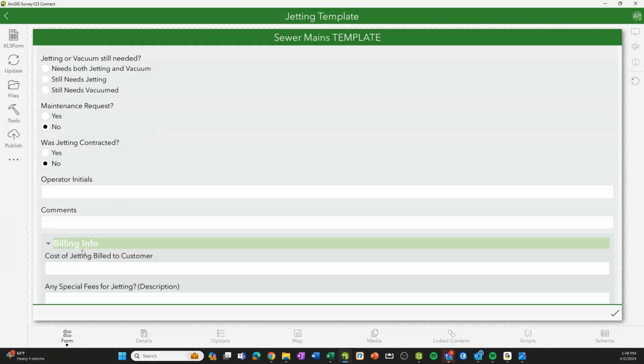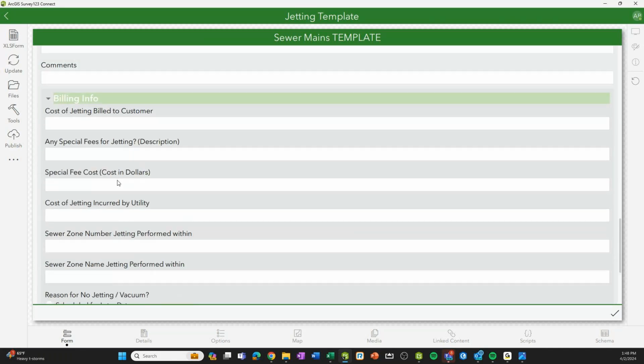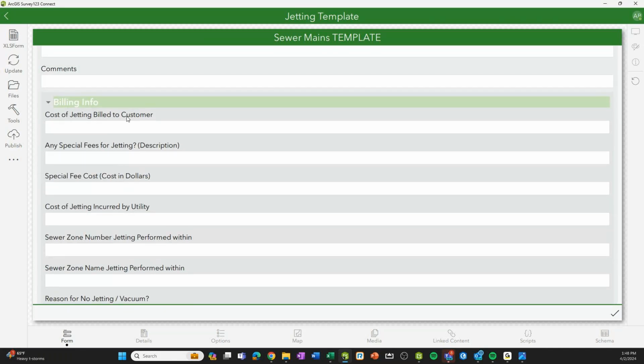And we actually did add kind of like a billing section. So if your cost of jetting to the customer, you could actually have all of this go in a dashboard and track it, which would be pretty neat. So if you had to bill 5 customers in the past 6 months for some lateral cleaning, then we could actually add up the costs together and show like, oh, the utility had $2,000 of revenue from lateral cleaning or something like that.